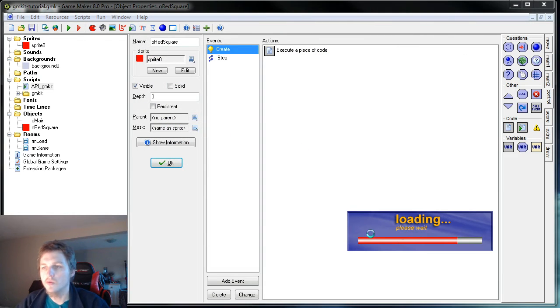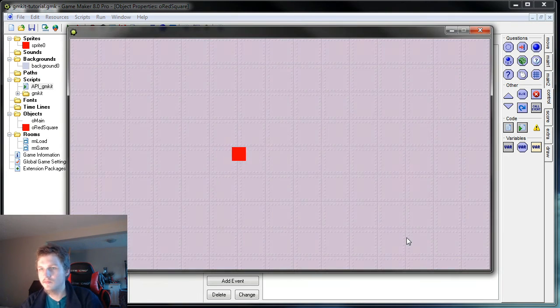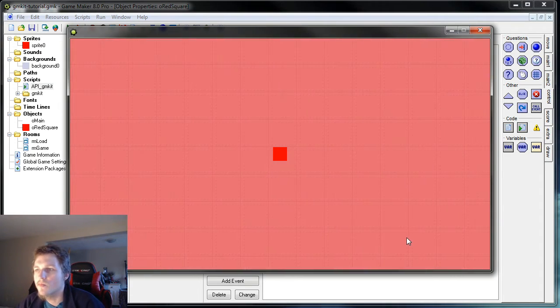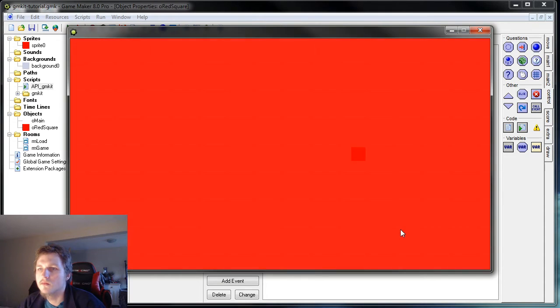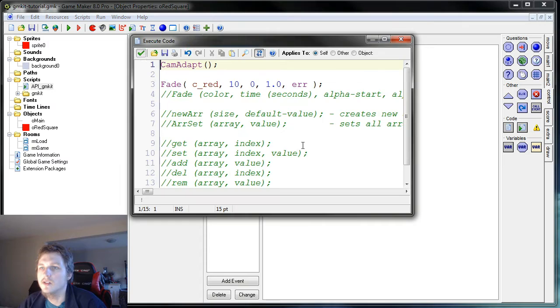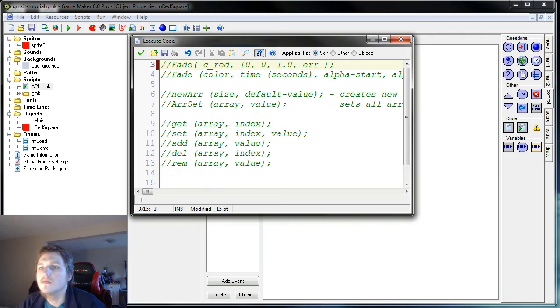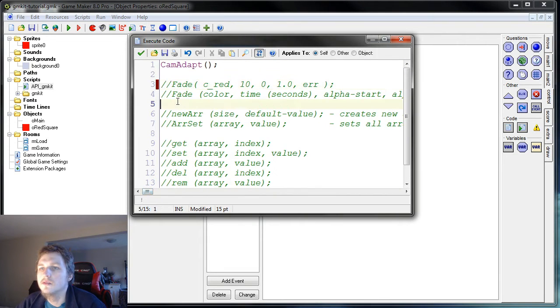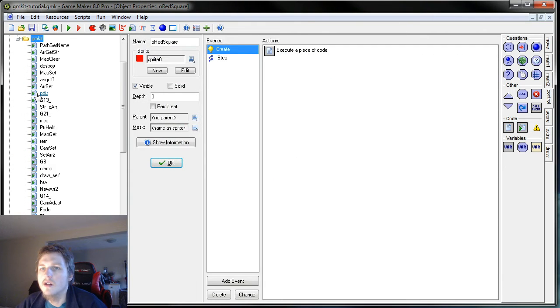I've now got it working so that it fades correctly. And then there is the callback for the error. It's just going to give an error when it's finished. Let's see here. Callback.